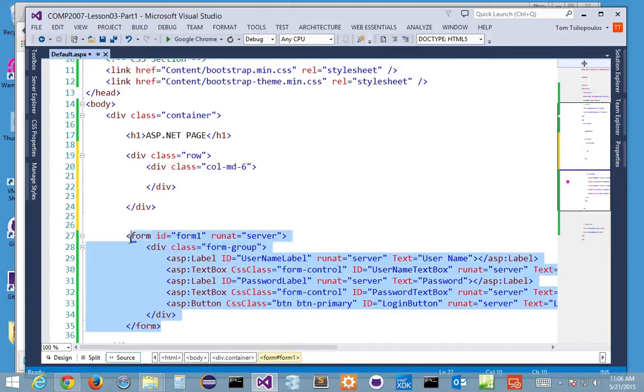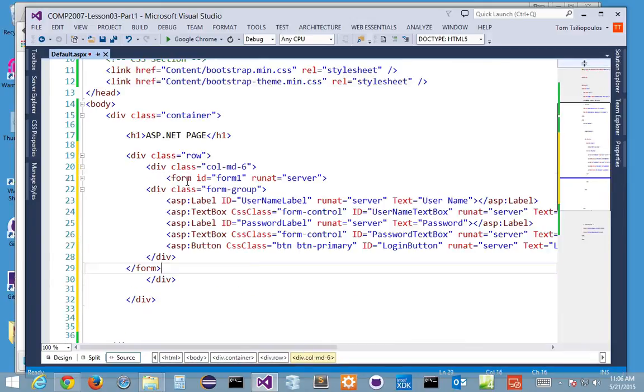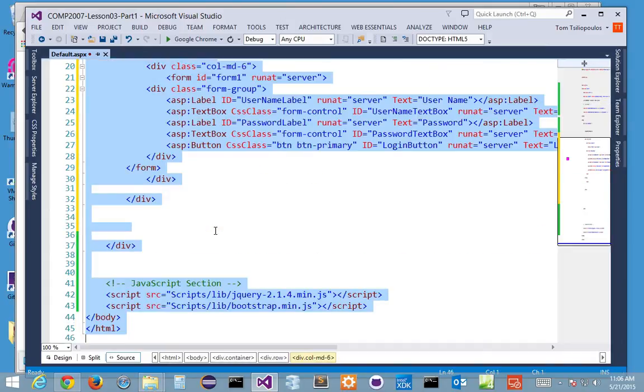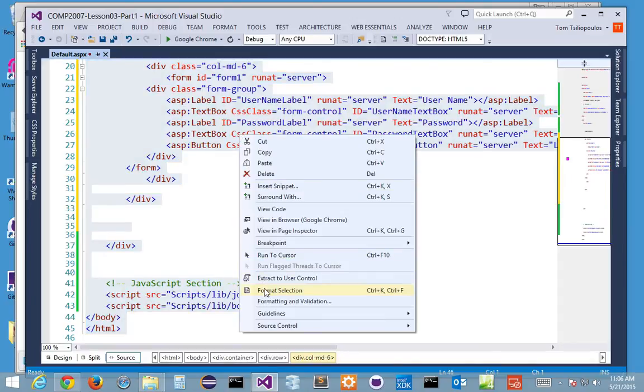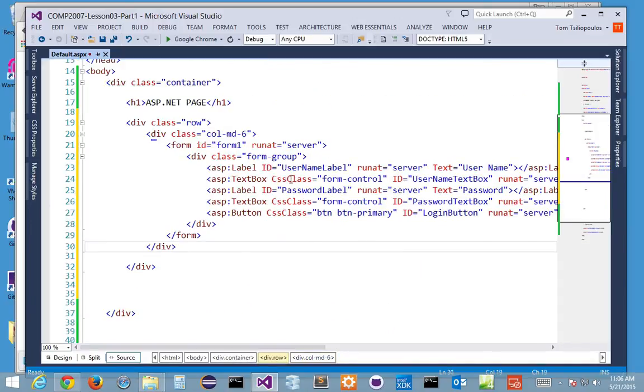Let's try that out. I'm going to take this whole form, cut it, and put it inside this div right here. Just because I know Steve doesn't like it when I'm disorganized, I'm going to format my text again, just to make it nice. Robin and Steve get mad when I'm disorganized, so that's just the way it is.